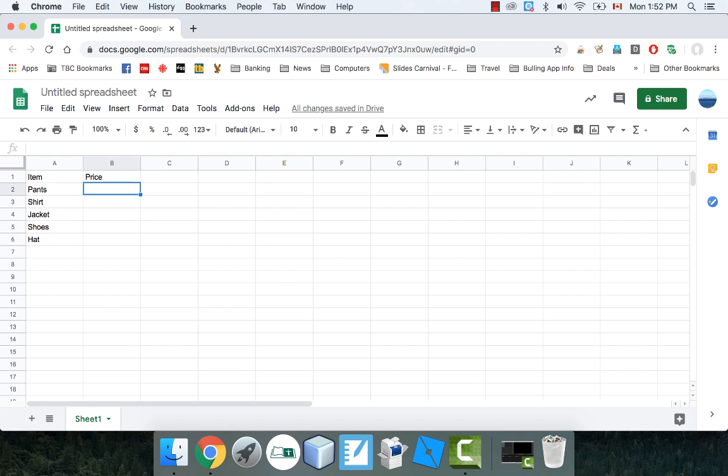I'm going to give them some prices. The prices really don't matter, but let's say the pants were $45.99. Shirt is going to be $32.75. The jacket, $125. The shoes were $79, and the hat is $38, something like that.